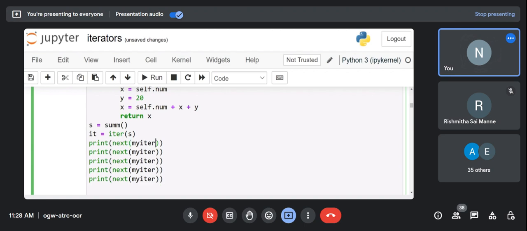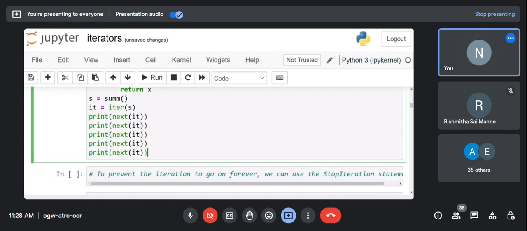Okay, just use it, everything. Every time just use the same thing, iterable. Then let's see what the result comes. Okay, that's it. Right, and run this code.